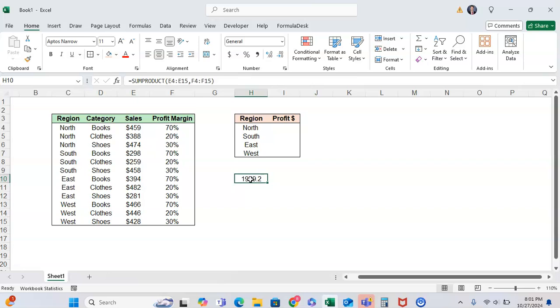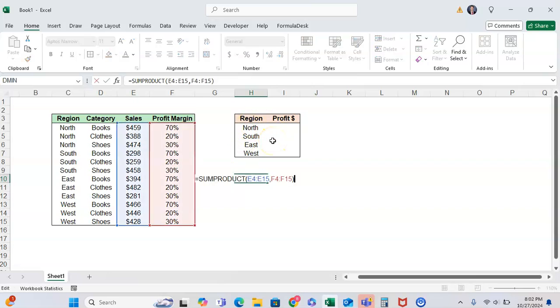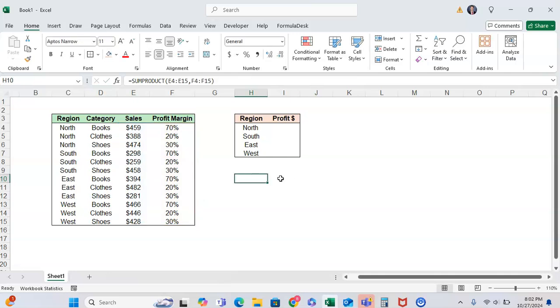But what if you want to do this for just the North region, for example? Well, instead of having just these arrays right here, we can use the filter function to pass the filtered array into this product right here. So to show you what I mean by that, I'm going to bring down the North region real quick.